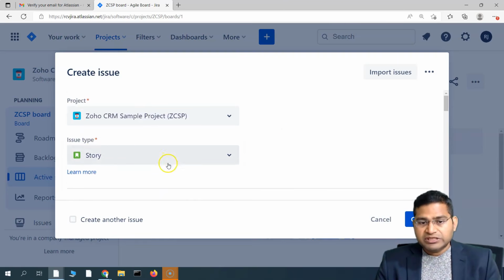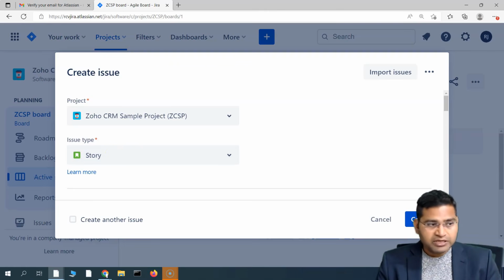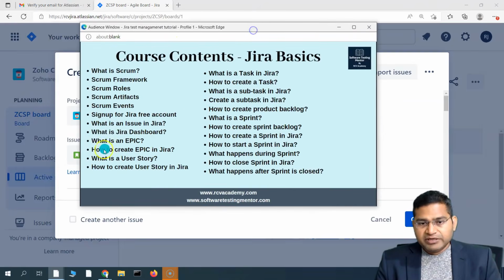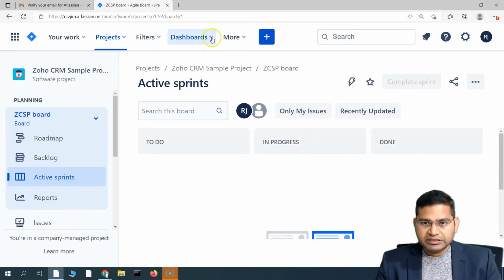Okay, so an issue in Jira is any work item or a bug, or basically a bug is also kind of a work item. It's a deviation from the expected result. So any work item that needs to be part of the project delivery is an issue within Jira. Okay, now the next topic is what is the Jira dashboard, right? So the Jira dashboard, briefly if we talk about it, is the dashboard.